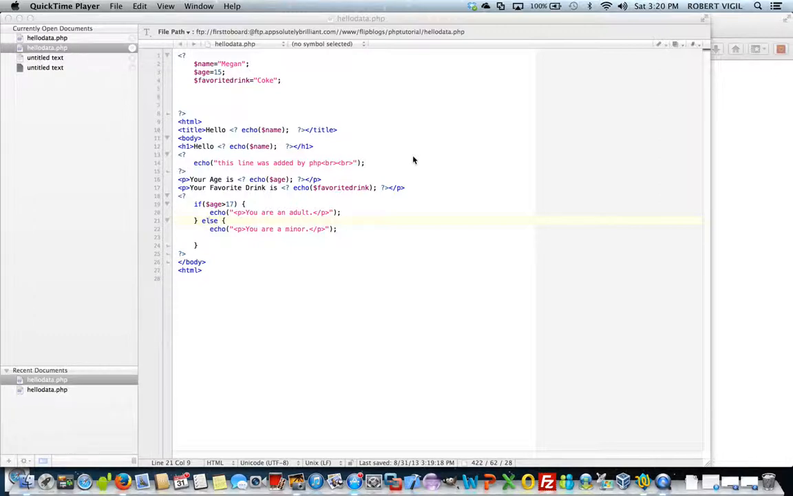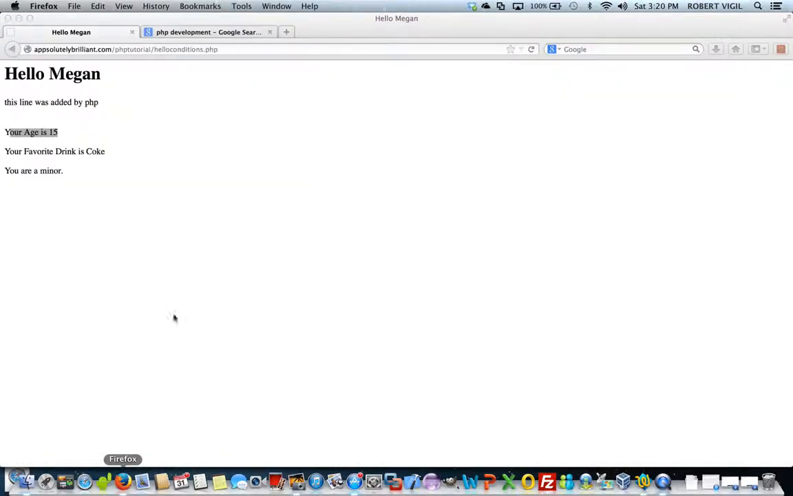So there are two ways to pass data into a PHP page. We're going to show the query string parameter way first. Let's bring up the page. I'm just going to show you what a query string parameter is.